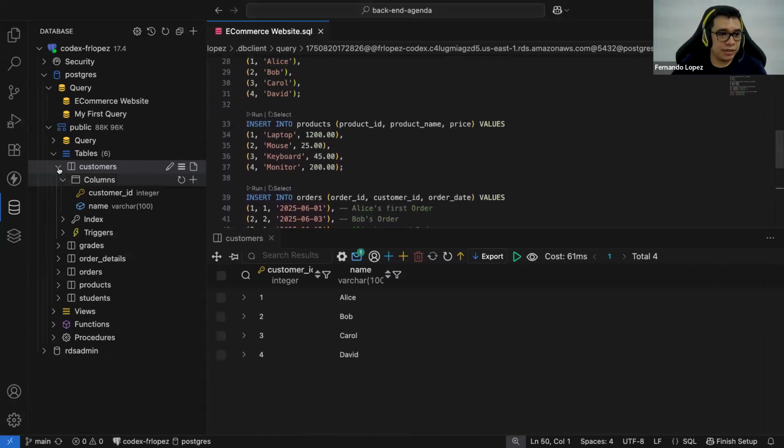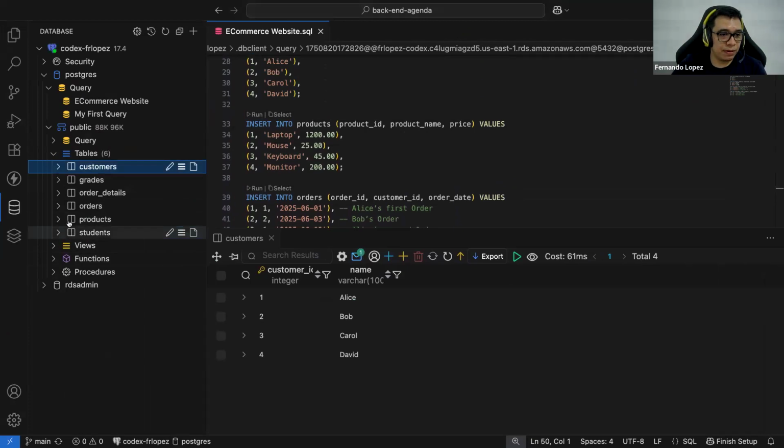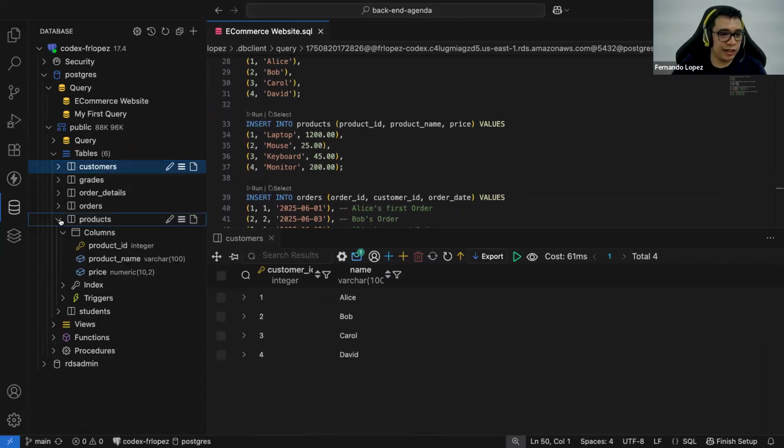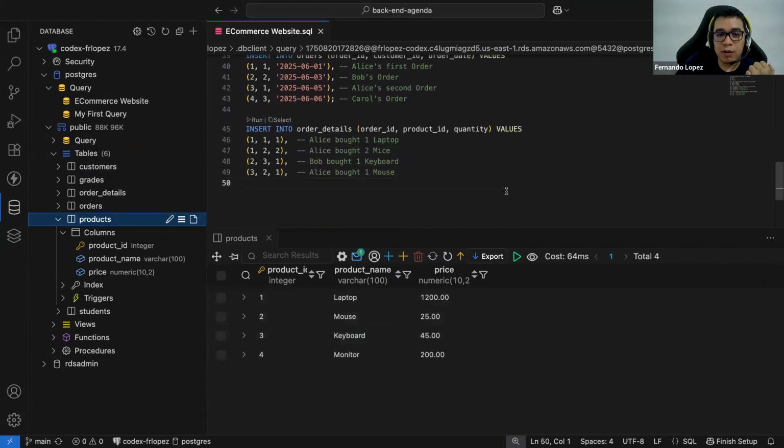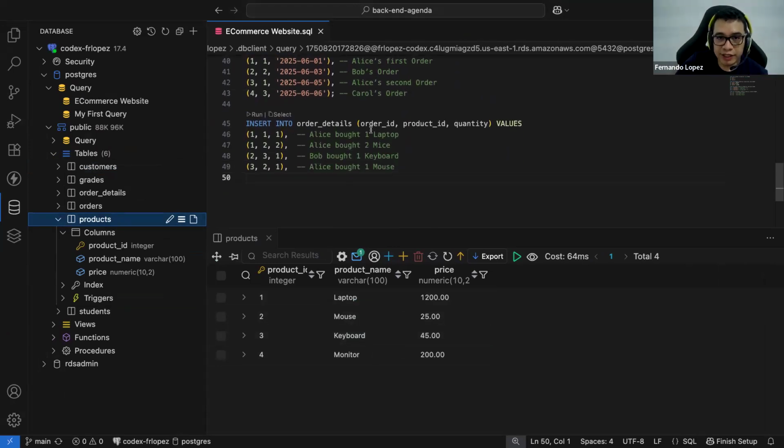Okay, let me show you the products here. Are these ones? So we have the laptop, the mouse, the keyboard, and the monitor, right? So the order ID number 1, Alice is the owner of that order, right? It's going to have the product ID 1. In this case, it's the laptop.